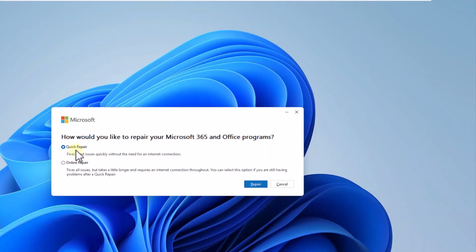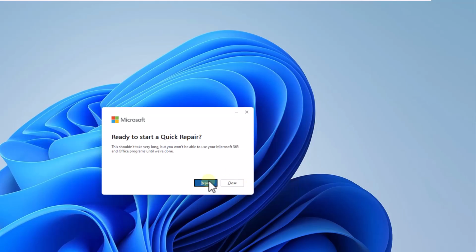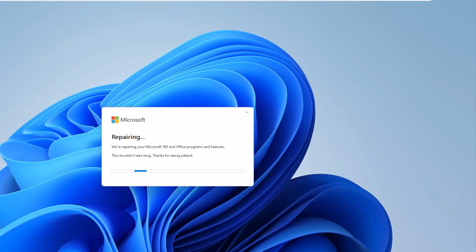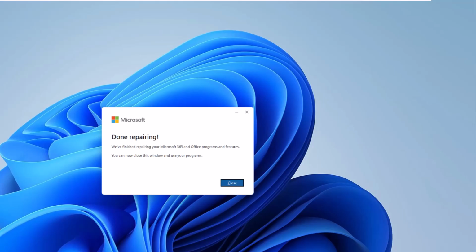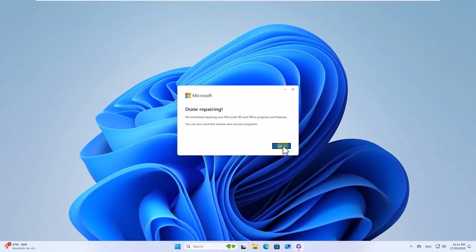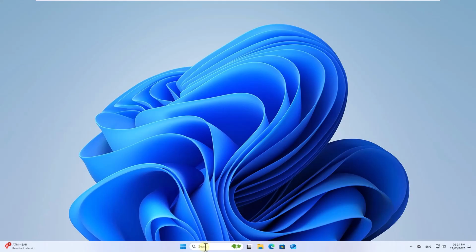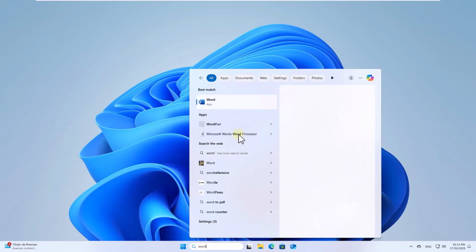In this window, leave the Quick Repair checkbox checked. Click on Repair. Again, click on Repair and wait for it to finish. You can see that the repair has been successful. Open Word to validate that it has no errors.